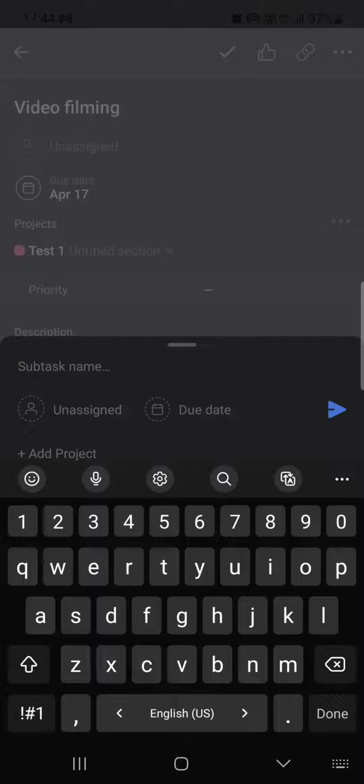For example, let's say the task is to edit a video. Then we can add some subtasks that are like synchronizing the audio files, editing the videos, lighting, etc.